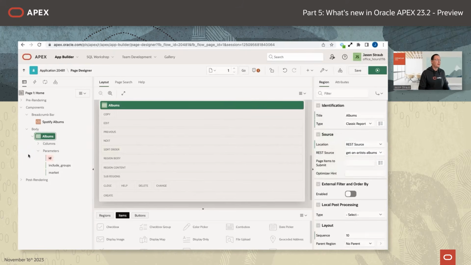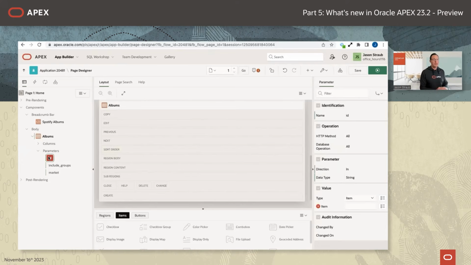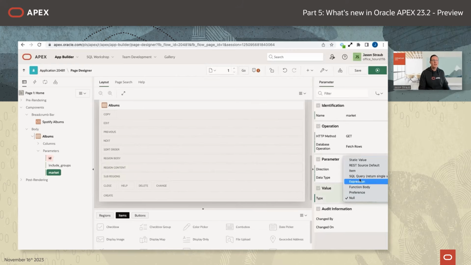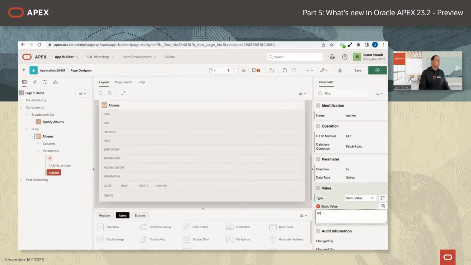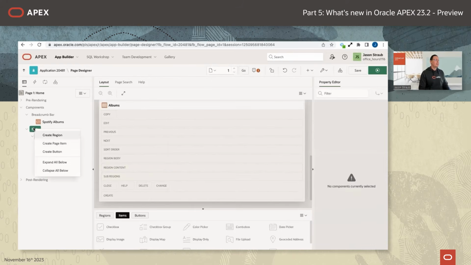So now what happens? You see that it took from the REST data source data profile all the columns that are available there, but it also knows what parameters are needed. And you see this one is highlighted in red. That means that it is a required parameter to this service. There's also a couple of non-required parameters, include groups. I haven't quite figured out what it is yet. I know I don't need it, but I think I do need market. And I'm just going to set this to US for now. But this ID for the artist, I'm going to get that from an item.